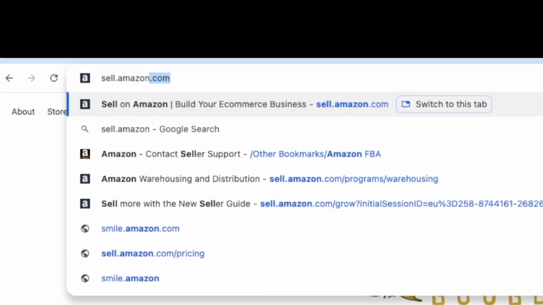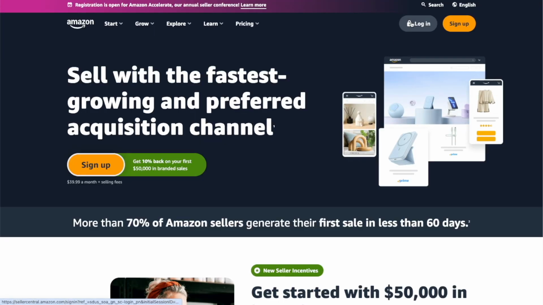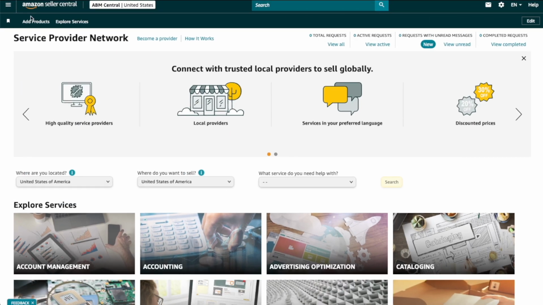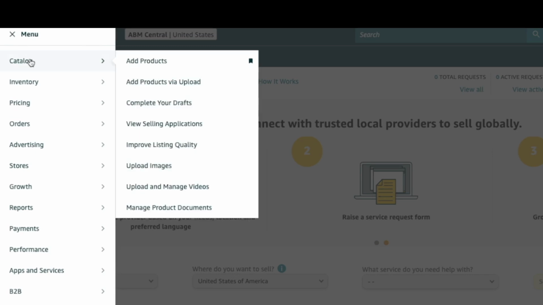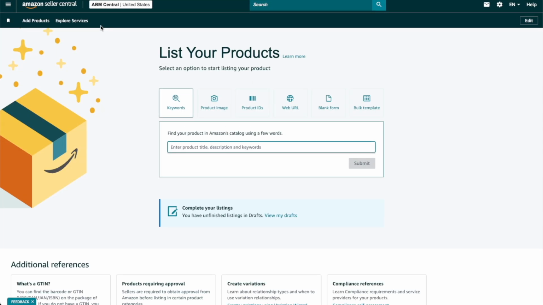Okay, so in order to add your product to Amazon's marketplace, you need to sign up for an Amazon seller account. You can sign up by going to sell.amazon.com. Once you've done that, you can log into your new seller account, and on the homepage, you can click on the Add Products link, or you can click on the menu at the top, click on Catalog, Add Products. You'll then end up on the List Your Products page.